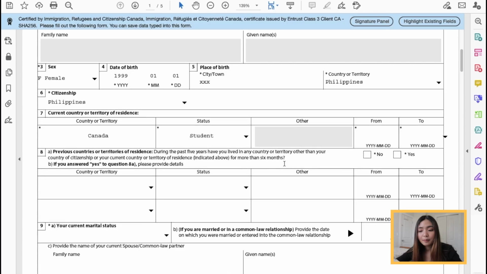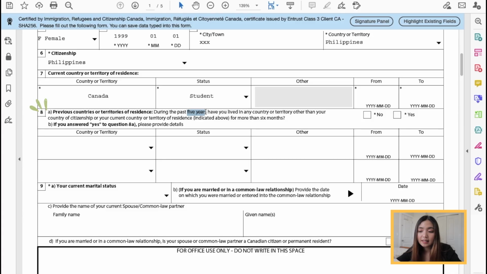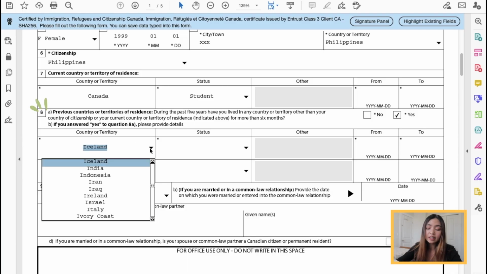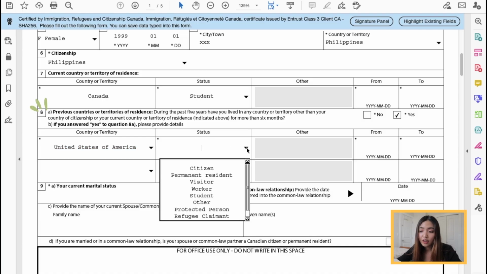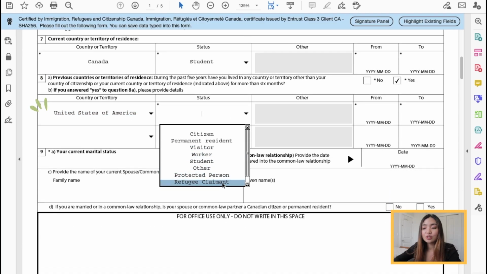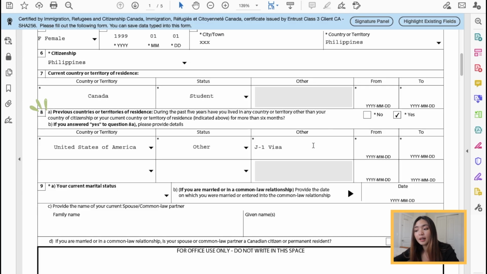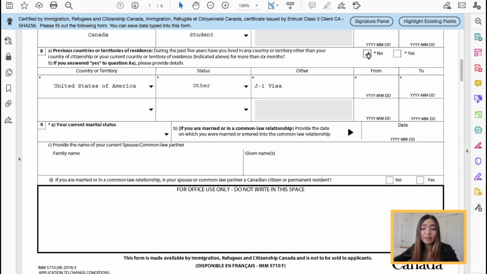Okay, number 8, previous country or territories of residence. During the past 5 years, have you lived in any country or territory other than your country of citizenship or your current country for more than 6 months? In my case, for the past 5 years, I have stayed in a country for more than 6 months, so I answered yes. Below that, I entered the country that I've stayed in, which is the United States of America. Status is other. I'm not really sure what to write down, so I just wrote J1 visa. Then the from and to dates. If your answer is no, everything will be blacked out.